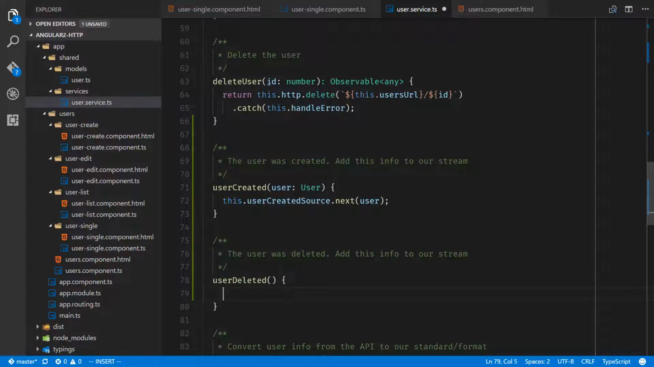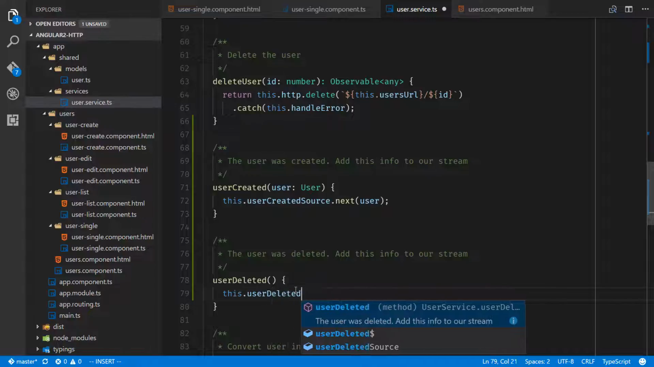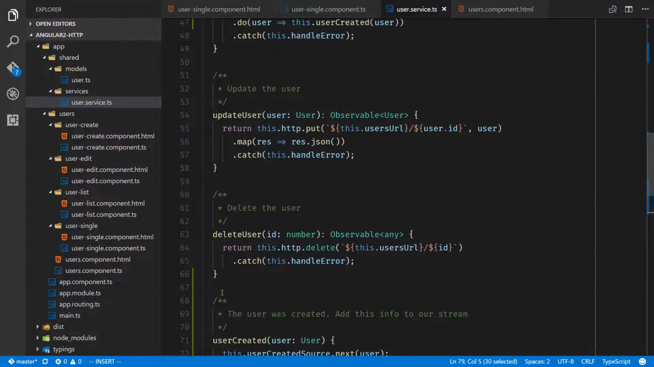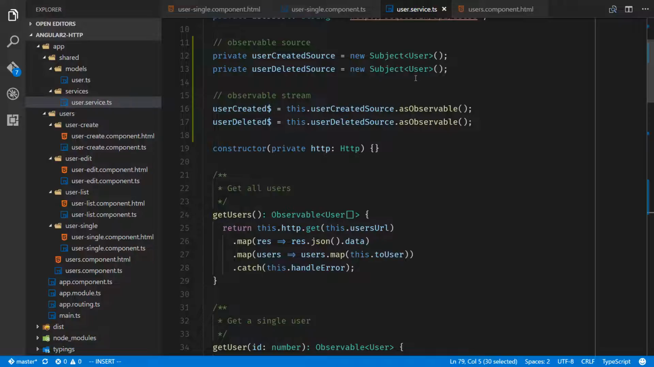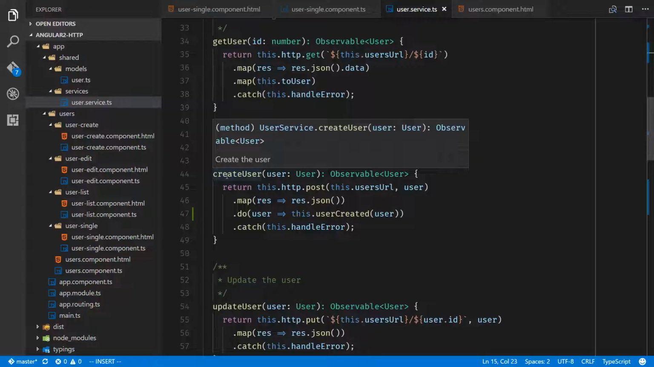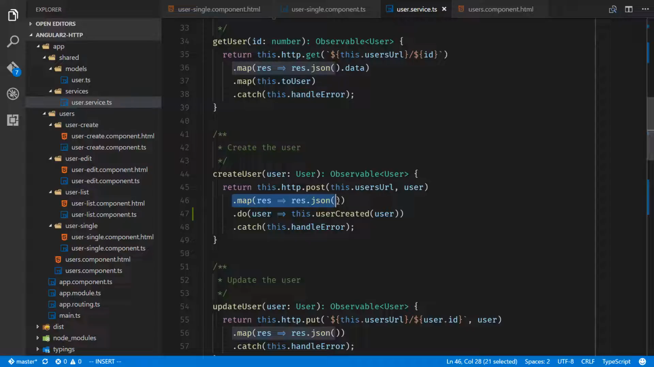Now on this deleteUser method earlier, we just have the ID, so we can't really pass in a user here. We'll say this.userDeletedSource.next. And now we're just saying this userDeleted was called. Let's go up here and fix this since we're not really passing in a user. Now, when we create a user and this method on this user service is called, we're going to map this data, and we're also going to do a userCreated.